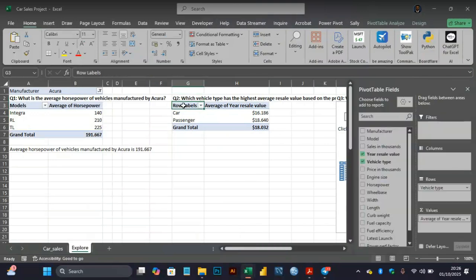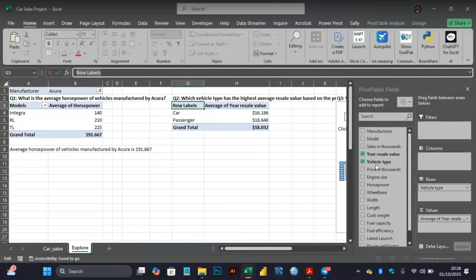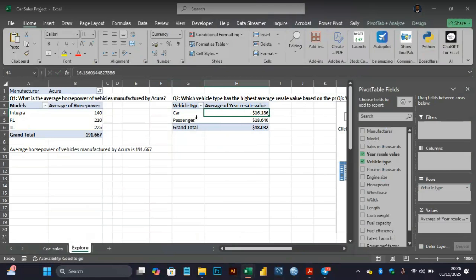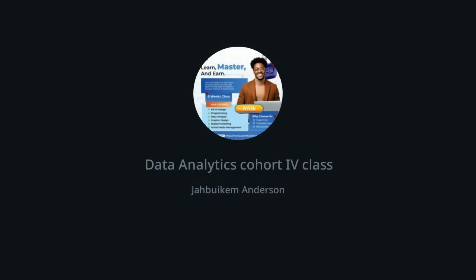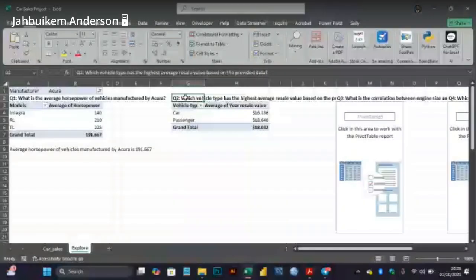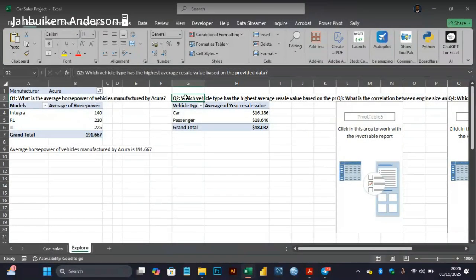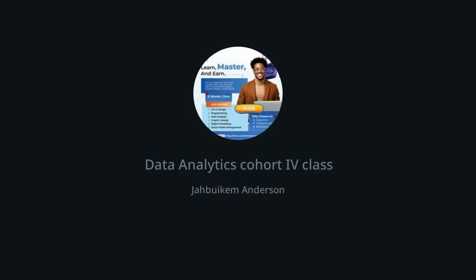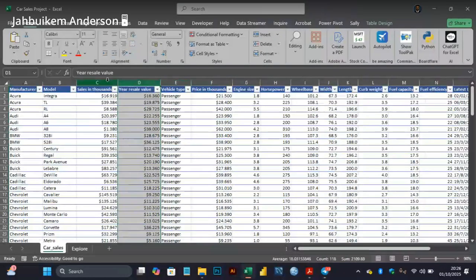So the question again is, which vehicle type has the highest average resale value based on the provided data? So let's rename this column of car and passenger to be vehicle type, because that's what it is over here. In the rows bucket, you see it here, vehicle types. So among this now, you can see clearly that the vehicle type that has the highest average resale value is passenger with $18.640. Remember that here the sale value is in thousands, right?